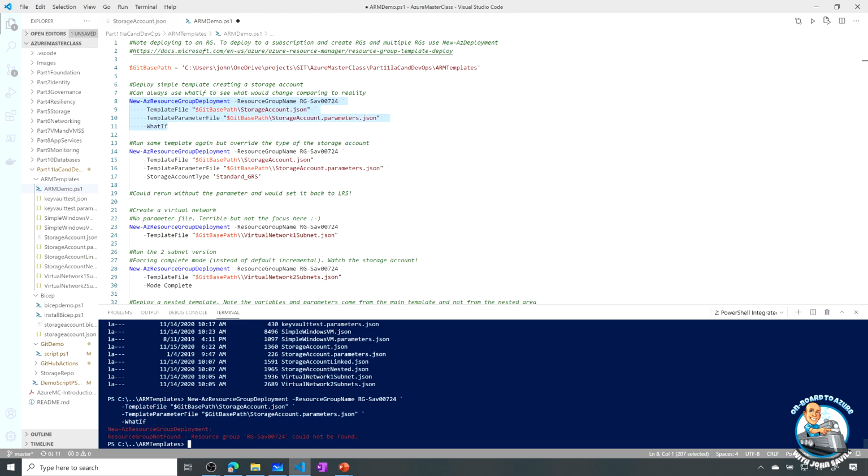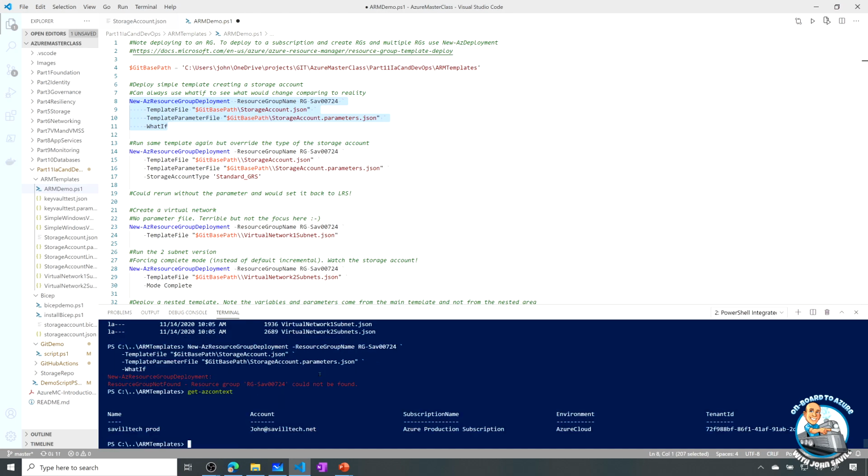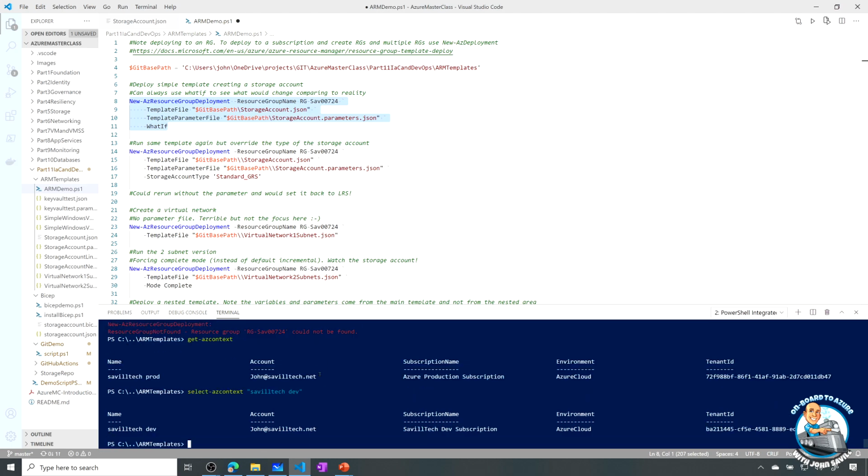So what I suspect is happening, if I do Get-AzContext, I'm looking at my prod, which is the wrong one. So I'm going to do Select-AzContext. I'll pretend this was deliberate. Saviltech dev. So I have 3 different contexts: my prod, my dev, and my lab. Now, in that other source code, I actually show you how you can set up these friendly names to make it easy to switch between them.